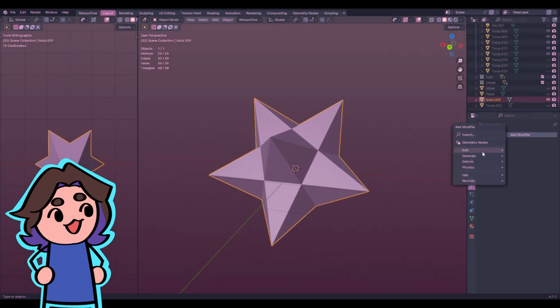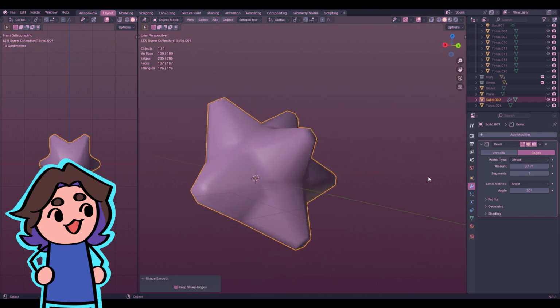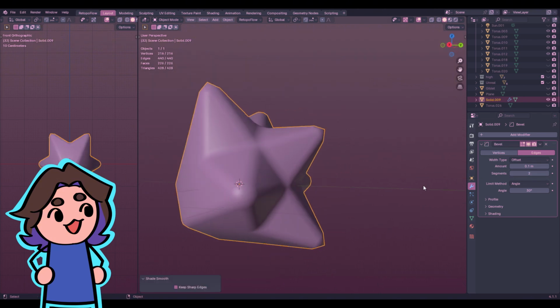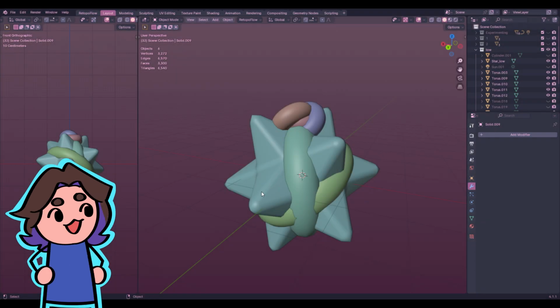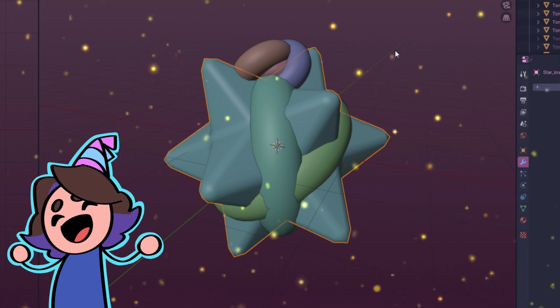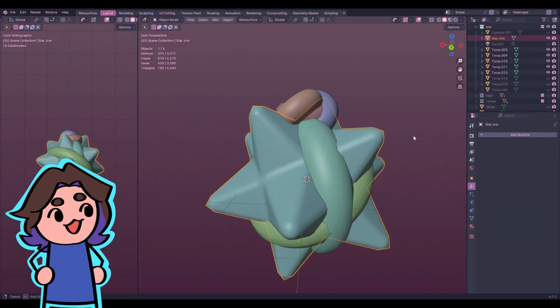Then you want to add a bevel modifier, and you can mess around with this to get the effect that you want. It just means that the star points aren't so pointy and it's just a bit softer. But that's the star done. Yippee, you've made a star. So now, let's tie this all together with the rope.